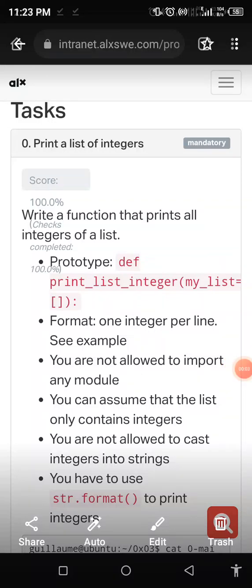So today we're going to be talking about some other tags, what we can use lists to do and what we can also use tuples to do. So we're asked to write a function that prints all integers of lists. So it's actually a function. The purpose of that function is just to print integers of a list.